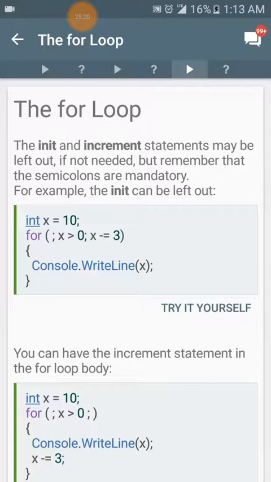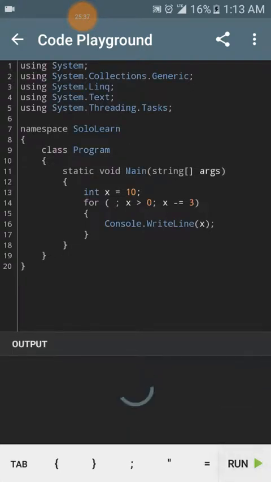Then you've got x greater than 0, that's the condition. And then you've got the increment x minus equals 3. That's actually a decrement. It's going to subtract by 3 each time. Console.WriteLine x. So let's hit try it yourself and check out the output. 10, 7, 4, and 1.